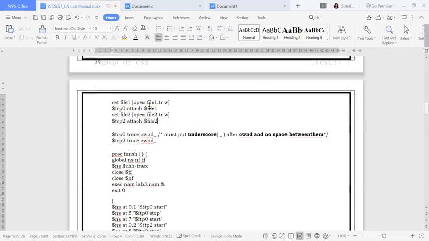Now the contents of file 1 are going to attach to your TCP0, which means your first source node. Secondly, whatever packets are coming from your second source node, we are going to keep inside file 2. You are going to trace all these things, keep them, and attach everything to your file 2.